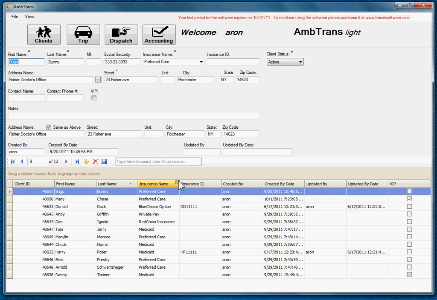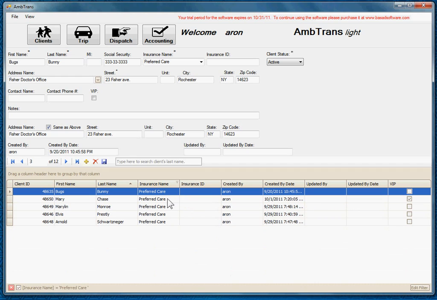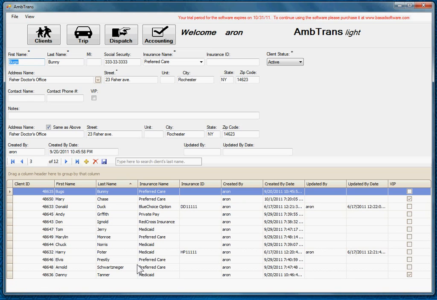So for example, if I want to only see the clients that have Preferred Care as their default insurance, I click on this little box in the right top corner of the column and I choose Preferred Care. And now I only have the clients that are using Preferred Care. To remove the filter, I can simply click on this X down below and the filter is removed.